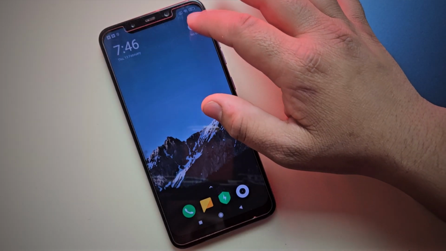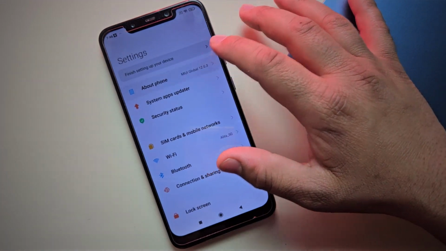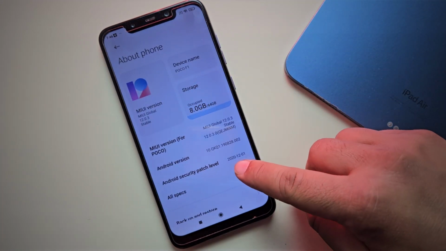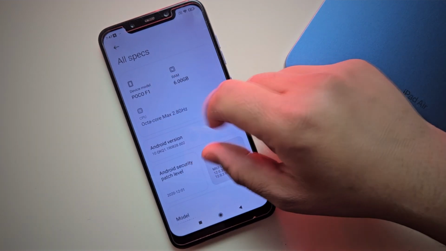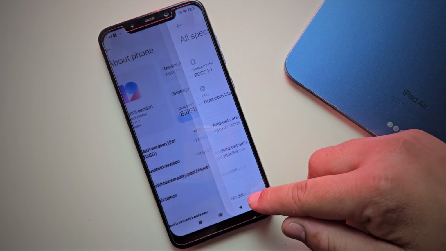Now let's begin the process. I will be installing TWRP recovery on this device, which is running on Android 10. But guys, don't worry, the method is same for the newer version. Even the devices running on Android 14 or Android 15, the method is always the same.